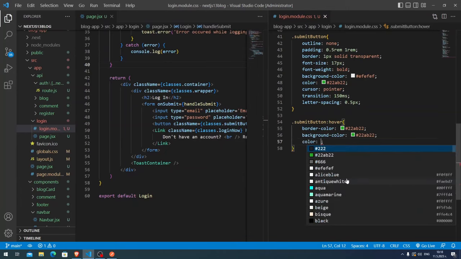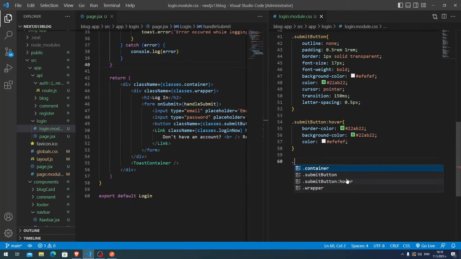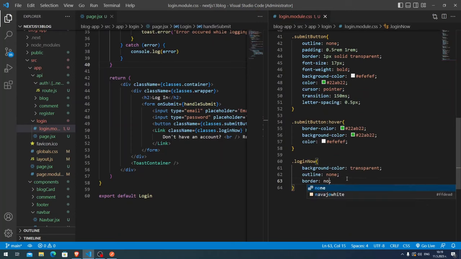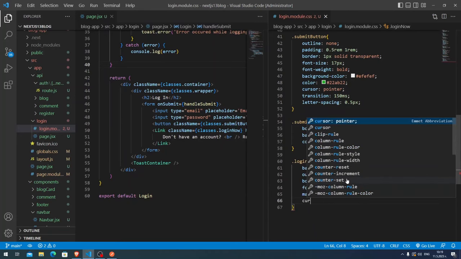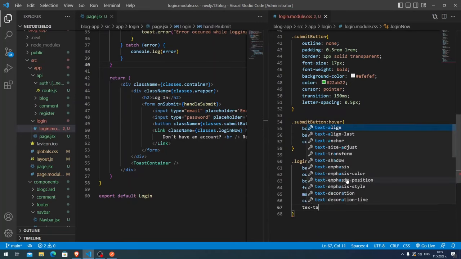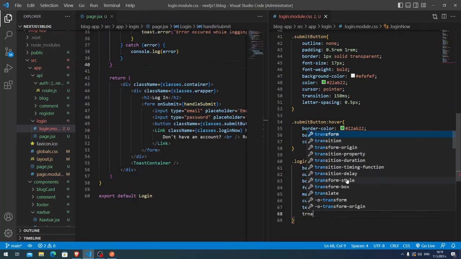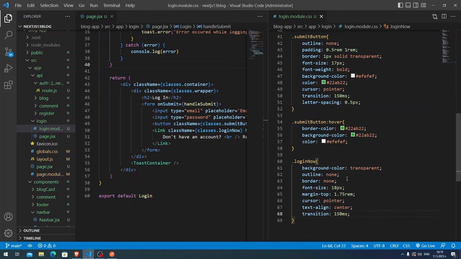And then color of EFEFEF, then .login-now is going to be background color of transparent. Then outline is going to be none. Border is going to be none. Font size of 18 pixel. Margin top of 1.75 rem. Cursor is going to be pointer. Text align is going to be center. And transition is going to be 150 milliseconds.